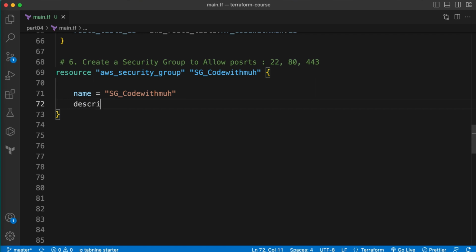Next we have to assign a description as well. We can write anything: allow SSH, HTTP, HTTPS inbound traffic, because 22 will be used for SSH, 80 will be used for HTTP, and 443 will be used for HTTPS. Okay, so next we have to assign VPC ID. We have already created AWS VPC dot a dot ID.